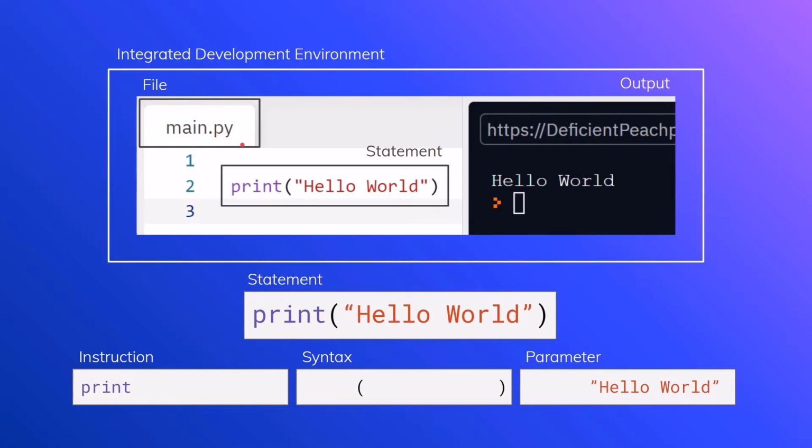We have our statement on our second line, which I've broken up into 3 parts. We have our instruction, which is to print. We have our syntax, which is just the parentheses. And then we have our parameter, which is, I guess I would say, the content of the sentence. So in this case, hello world. And this parameter gets passed on to our instruction to print.